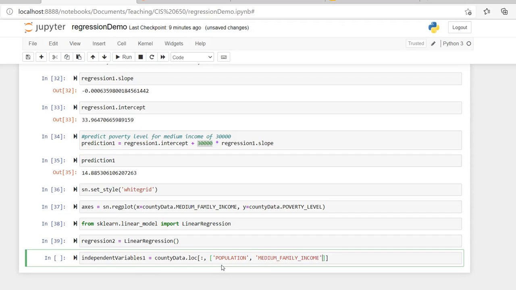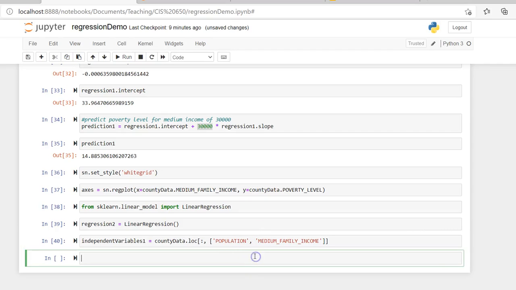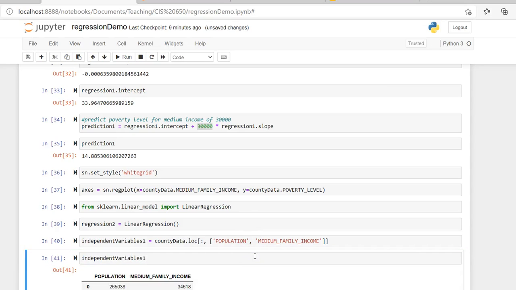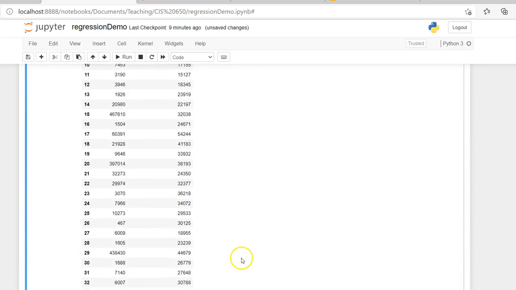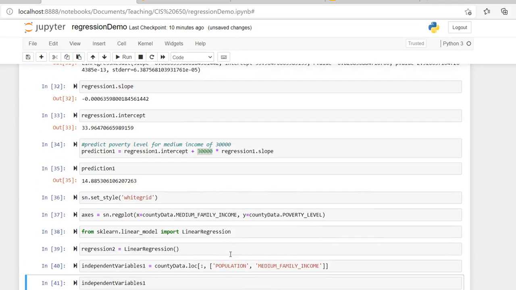Alright, so this has to be shown inside an array, because an array is basically a list of columns, which is what I want. And I run this. It went through, no syntax error. I can take a look at what values I got here. So independent variables 1. Okay, there you go. So these are the numbers. Very good.